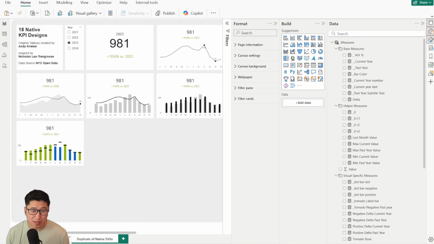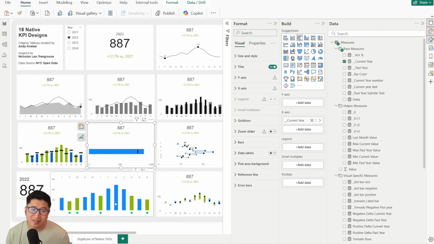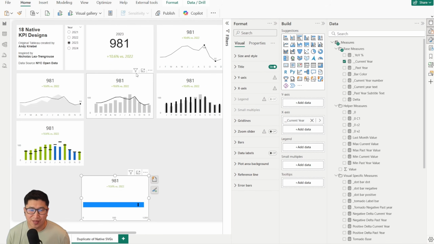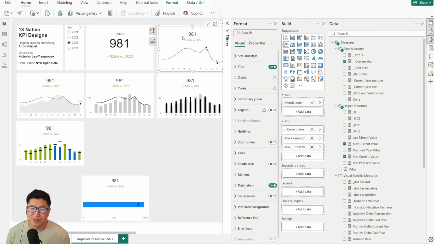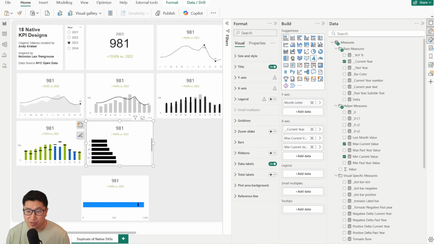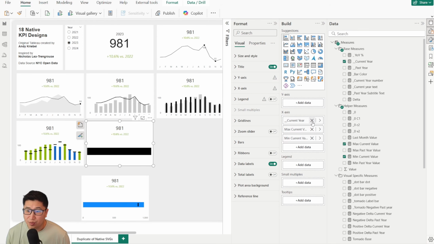The next KPI we're going to make is this one, and this is the simplest one, but I think it's worth showing you how to make it. So let's take this visual, for example, and remember, we're just copying and pasting it for that title to stay here, but we'll change this into a stacked bar chart or clustered bar chart, it really doesn't matter. We're going to take off the y-axis. We're going to take off the max and min current year.